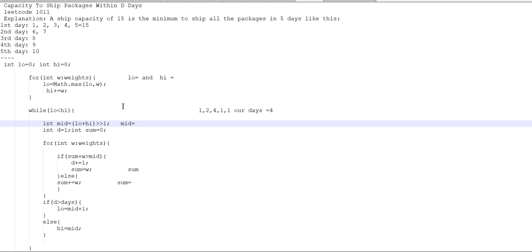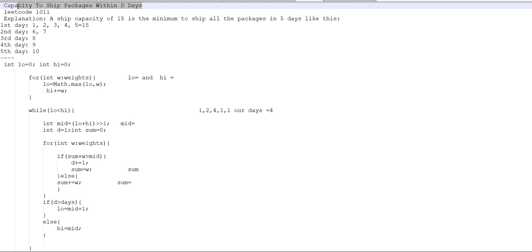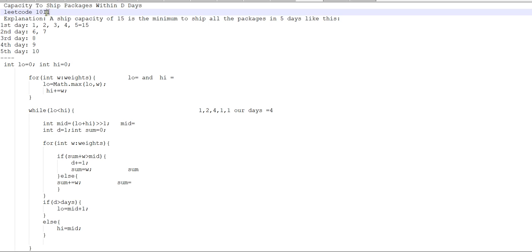Hi guys, we are going to do the question Capacity to Ship Packages within D Days, which is LeetCode question number 1011. If you see the example, there are shipments 1 2 3 4 5 6 7 8 9 10, and in 5 days we need to ship them.